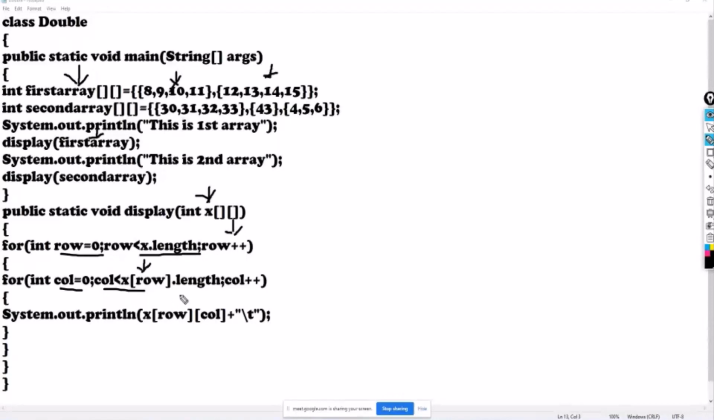For example, if there are two rows, you only need to select up to two rows. If there are three rows, three should be taken, and so on. So you need to take the x row dot length. Otherwise, if you don't know the length of the row, you can't access the column. For that purpose you have row dot length. Finally, you are going to print the elements inside the array. You retrieve the row and column element, which will be retrieved by using system.out.println.